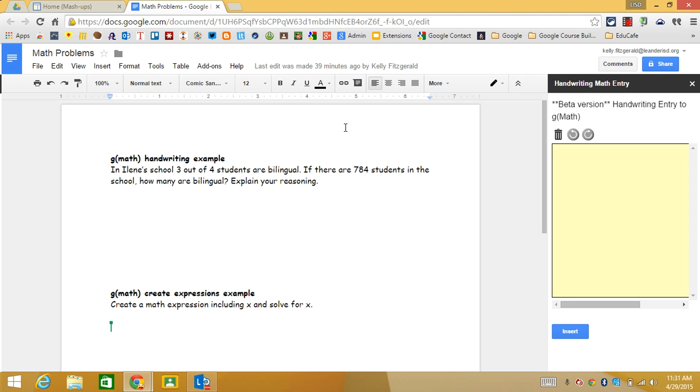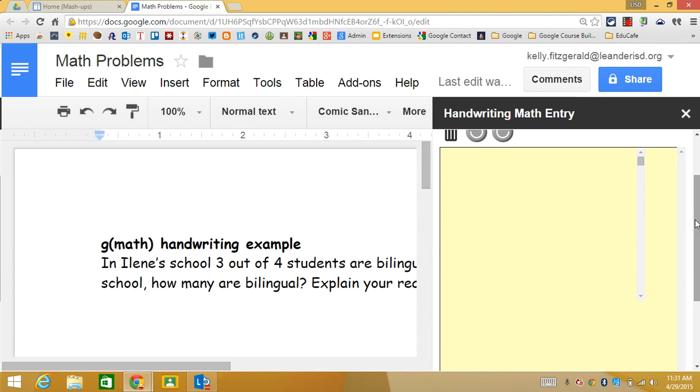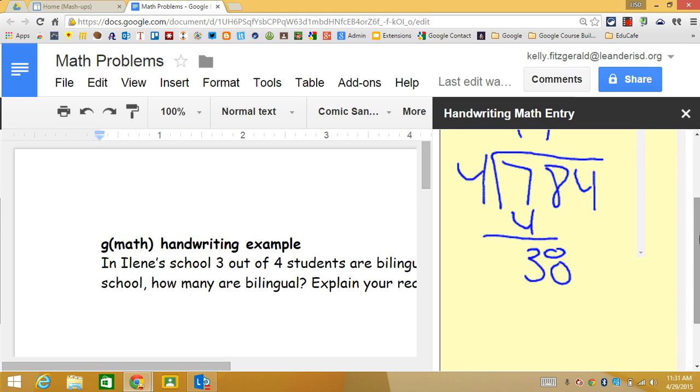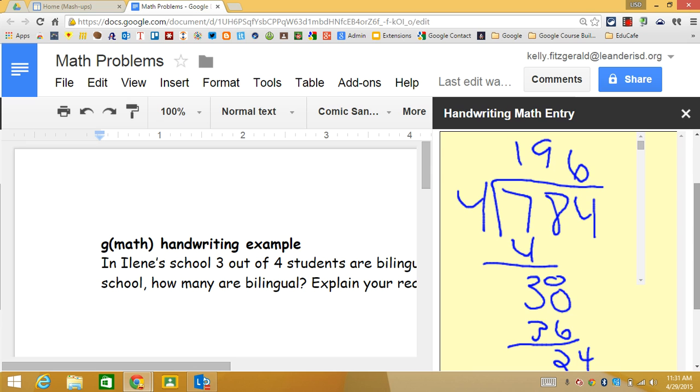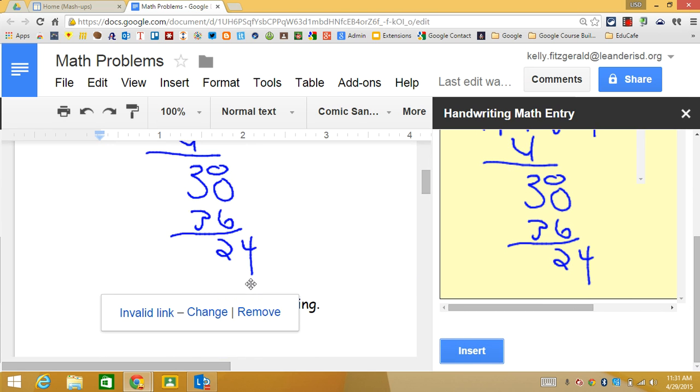I am going to increase this a bit so that I have more workspace. And so here I'm going to do 784. And then I'm going to divide that by 4. And so I'm going to go through my entire process of working it out. I'll do this quickly too. And then come back up. And that is 6. So my first step that I have is 196. So I'm going to insert that over here, and that's my first step.